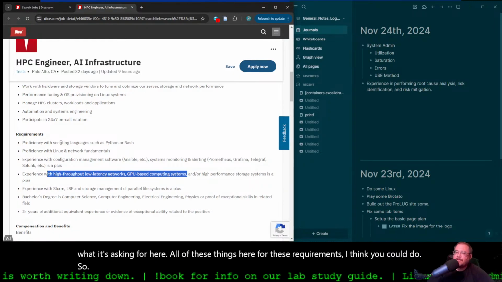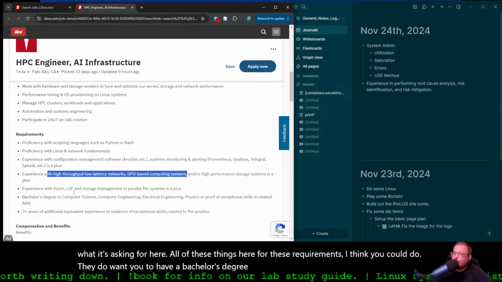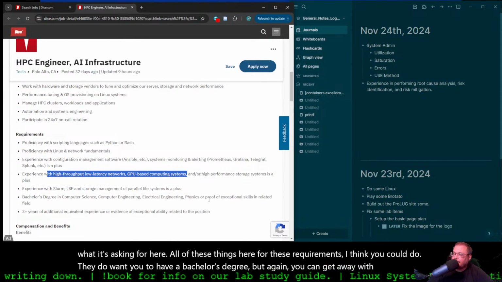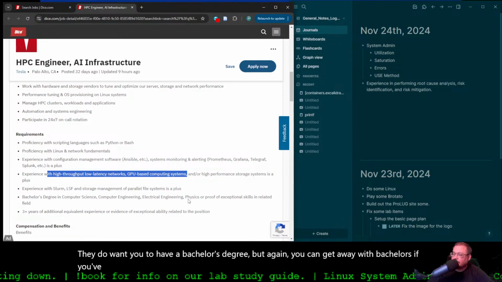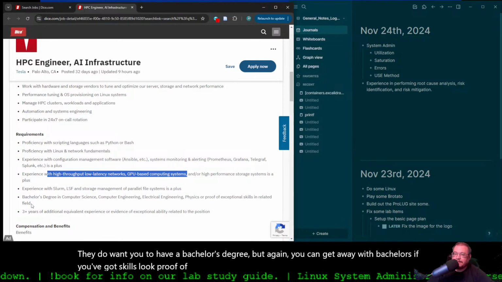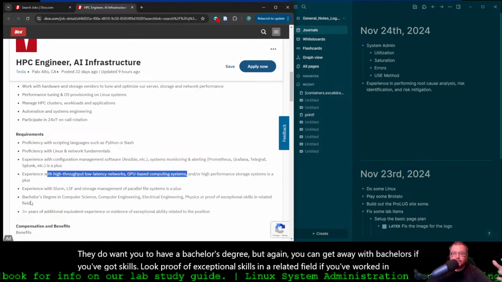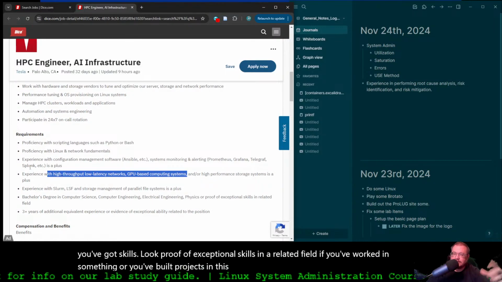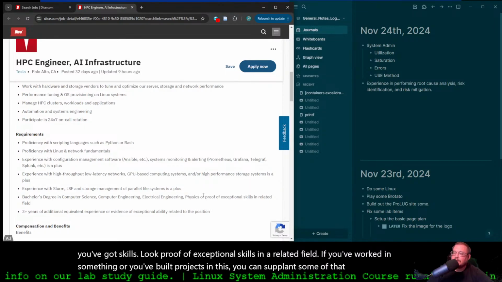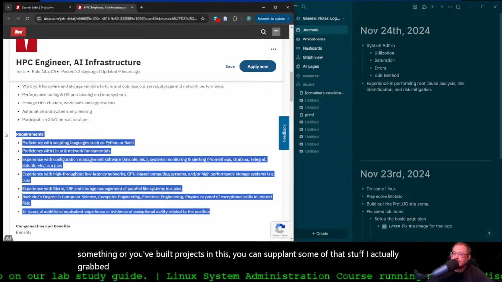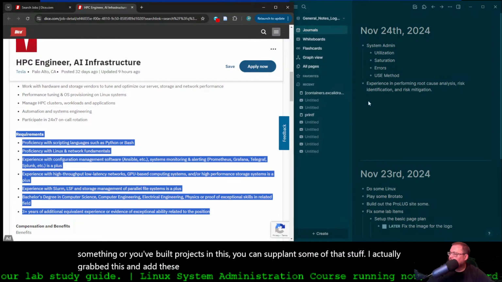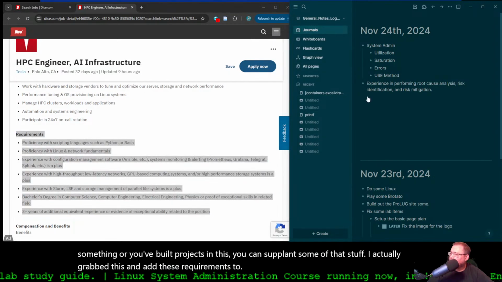They do want you to have a bachelor's degree, but again, you can get away without a bachelor's if you've got skills. Look, proof of exceptional skills in a related field. If you've worked in something or you've built projects in this, you can supplant some of that stuff. I'll actually grab this and add these requirements to something because I kind of want these.